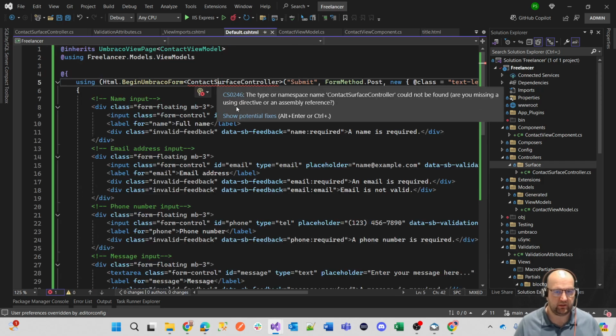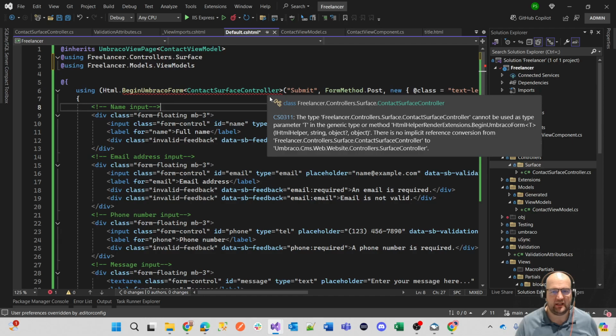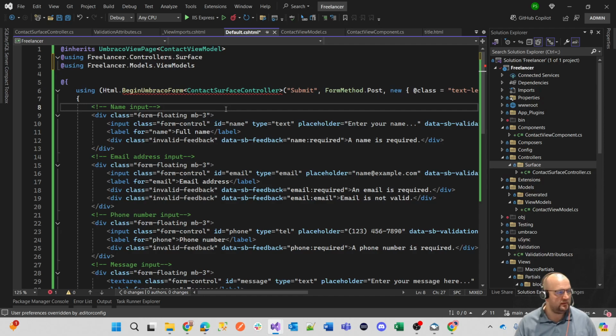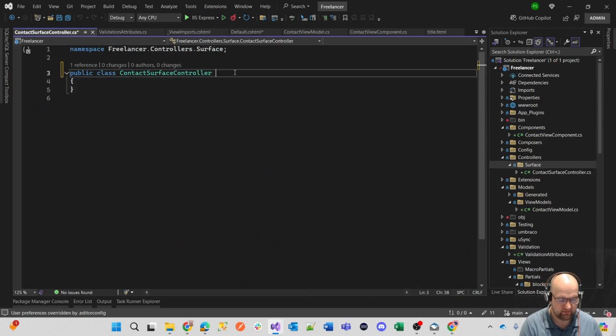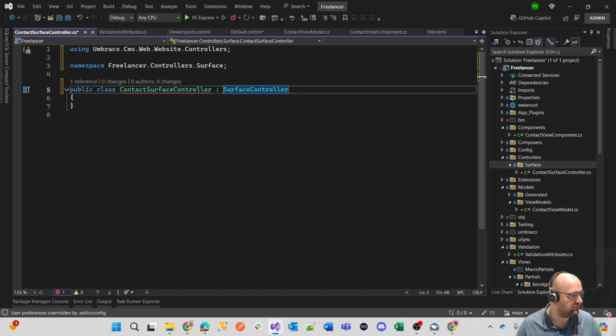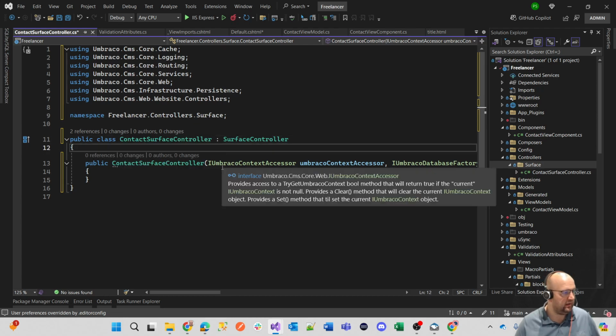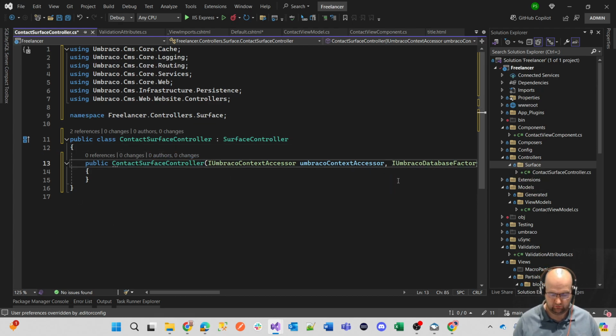And now we've got that, we can do control dot on here using that surface controller, and then it's saying it's not a Umbraco surface controller. So what we need to do is tell it to inherit from SurfaceController. Now we need to implement this. Show potential fixes, generate constructor, and what this will do is create the required constructor for a surface controller. So let's have a look what it's added.